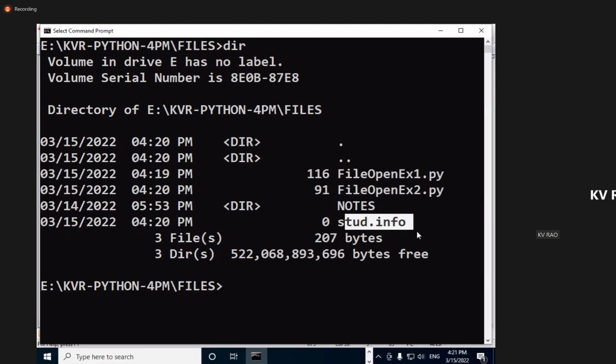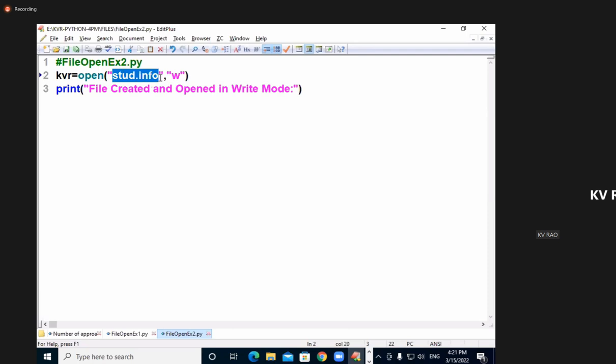This is called what? File name with no data. And so W mode will give you what? Opening, creating the file and opened in which mode? Now, students in the online, are you following?